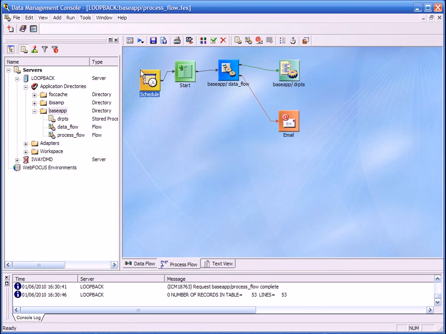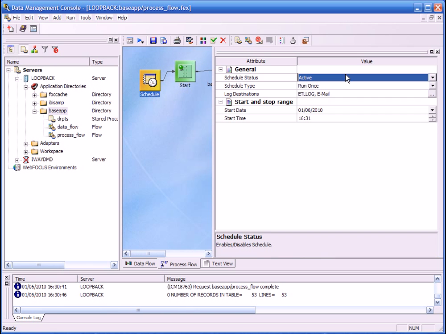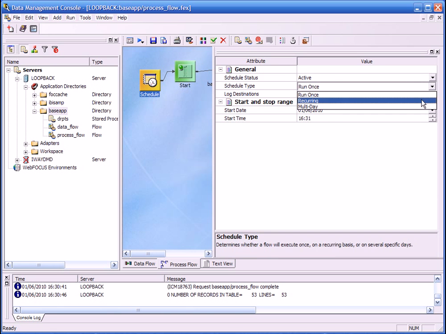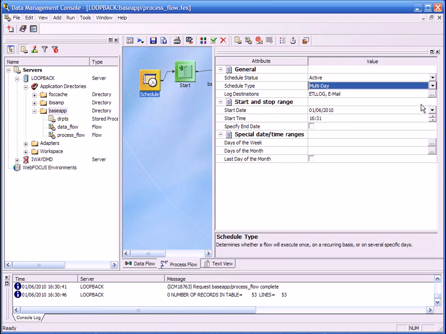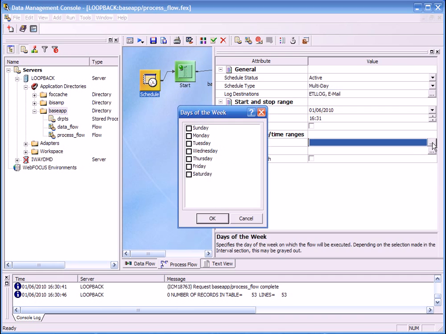In addition to running a flow immediately, we can also schedule a flow to run. Here we see on the schedule, we can run a flow once, on a recurring interval, on specific days and times that we specify.